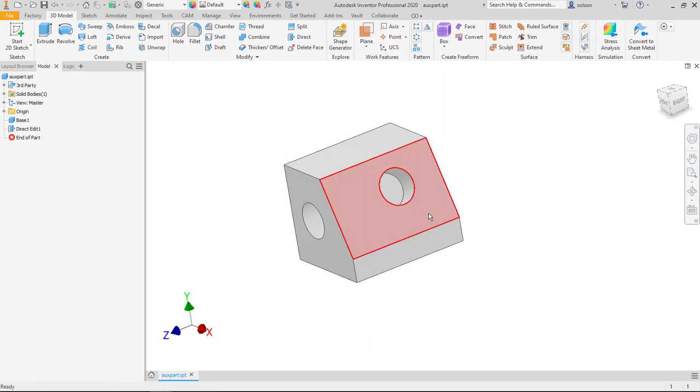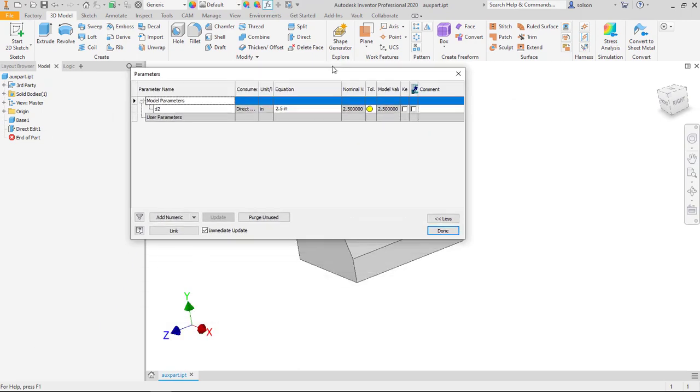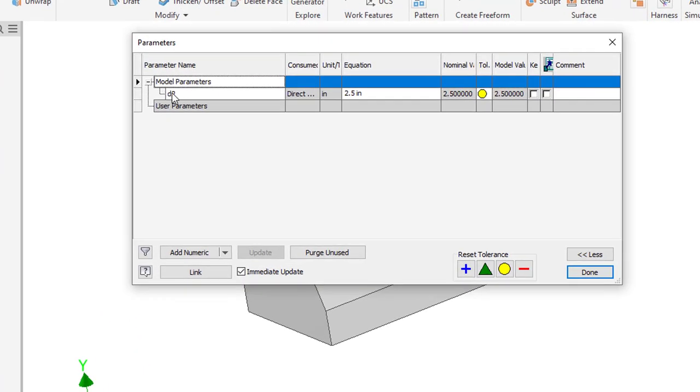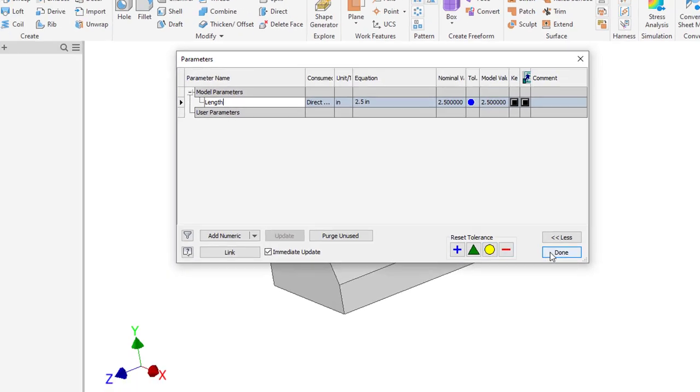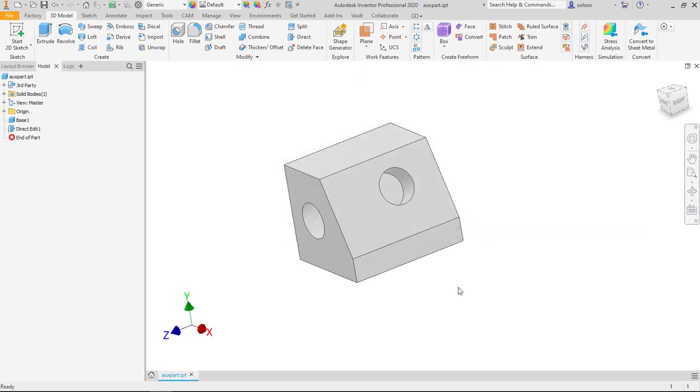So if I stop this, and I look at my parameters, you'll notice that I get a D2. That value I entered is basically that distance. So I'm going to go ahead and change this to length. So now I have a parameter that drives that length.